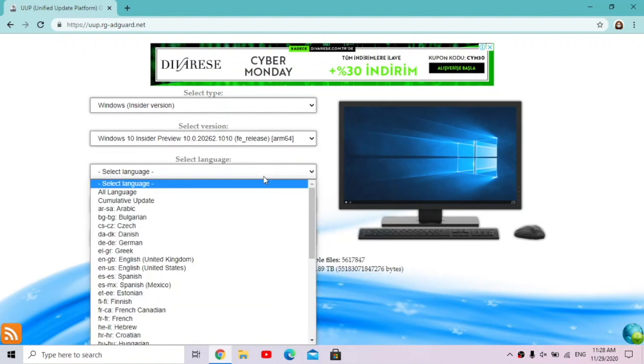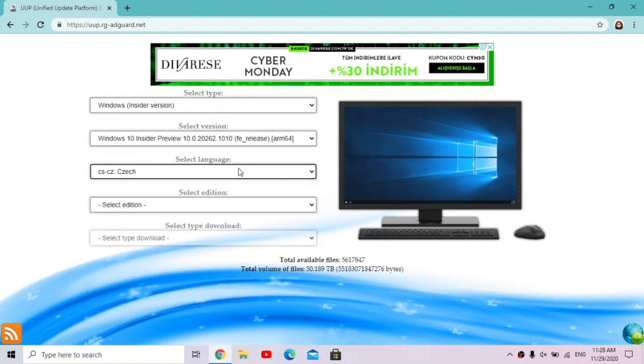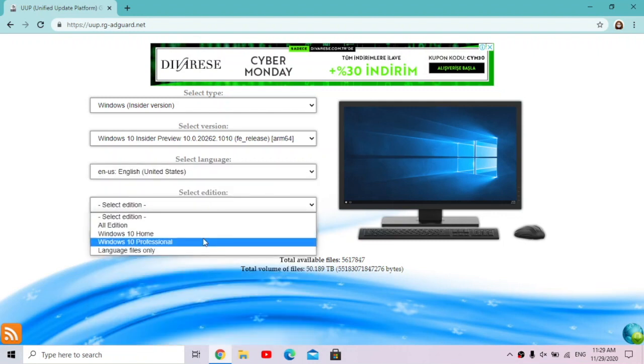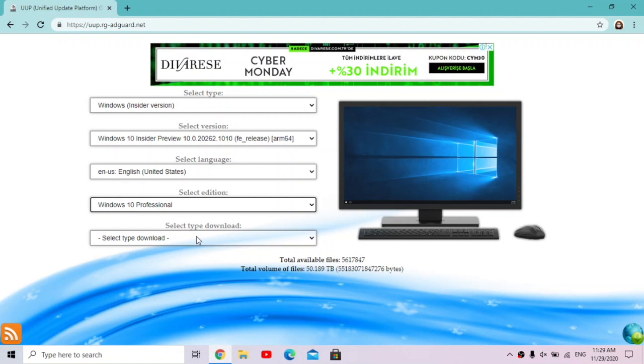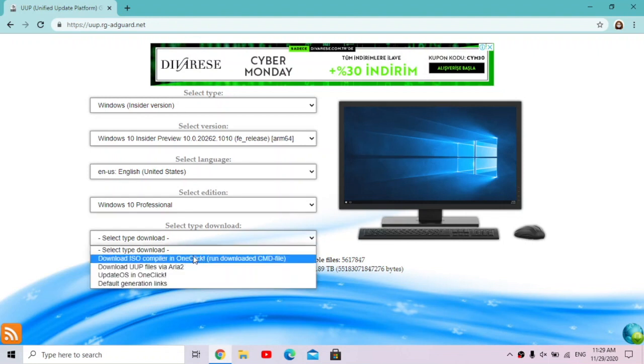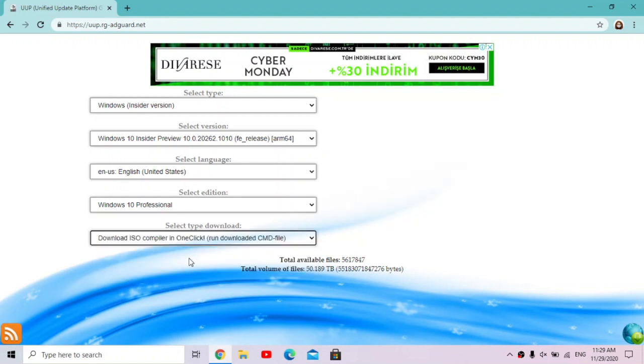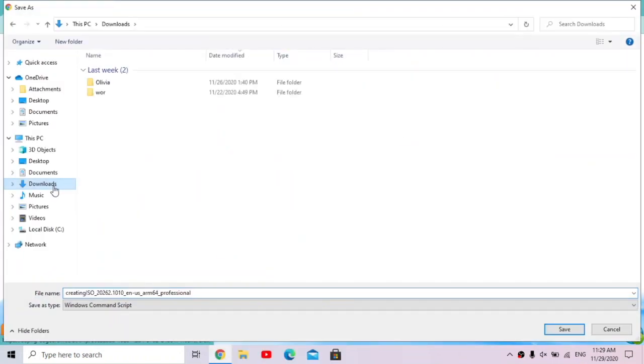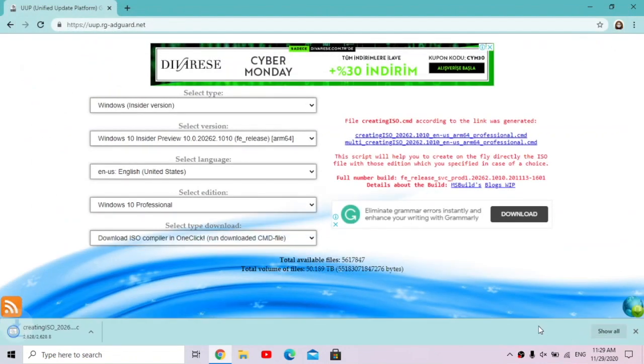So click that. Language, I want English, United States. Edition, I want Professional. You could go with Home if you like. Select download. We want the download ISO compiler in one click. You're going to click that. You're going to click the first link right here, and you're going to save it to wherever you like. And it's just going to download this little script for you.